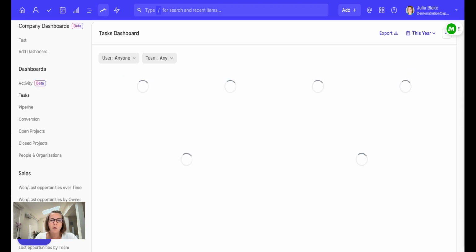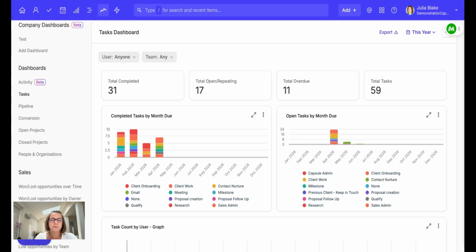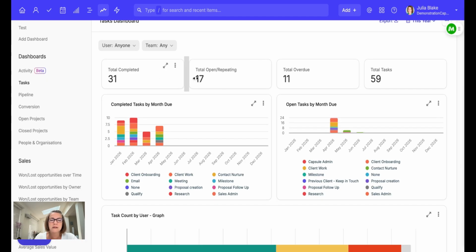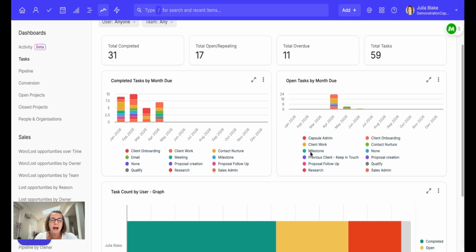Tasks, nice and similar, really nice reports. We can see what tasks have been completed. So 31 have been completed, 17 are open or repeating, 11 are overdue, and the total number of tasks is 59. And we get some nice color coding here, so we can add new tasks into the system.